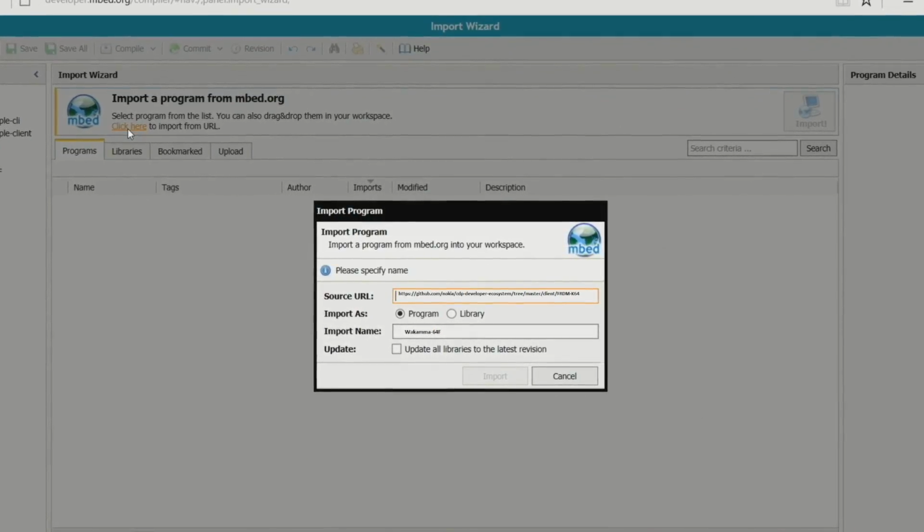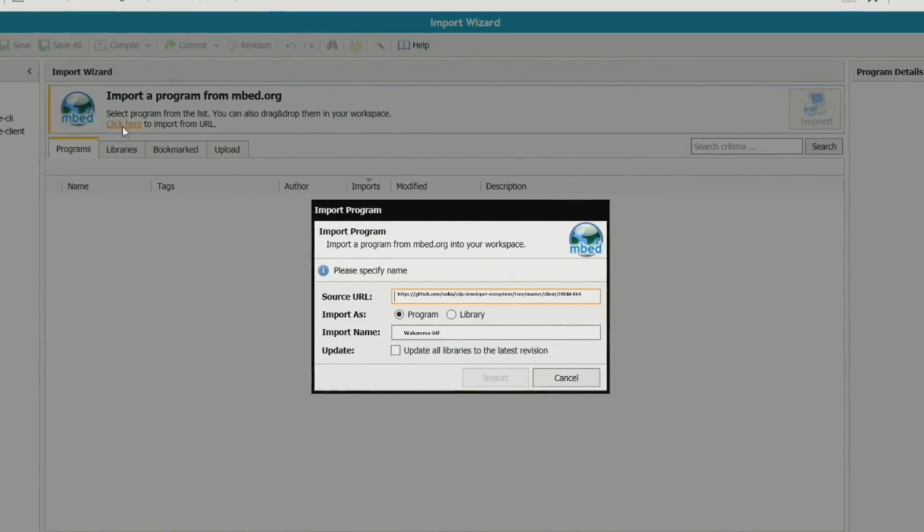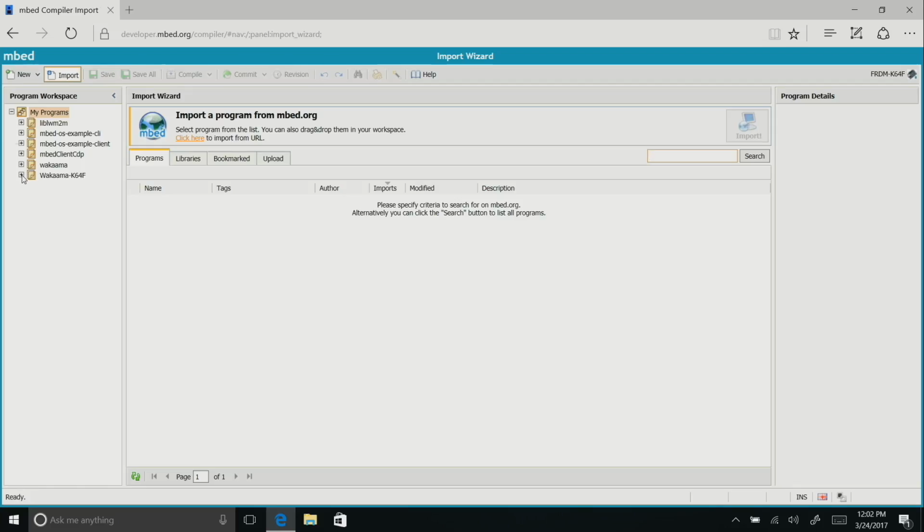Next, all you have to do is just select import. I'm not going to do this because I already have it imported. Once you have it imported, go ahead and open up your project.